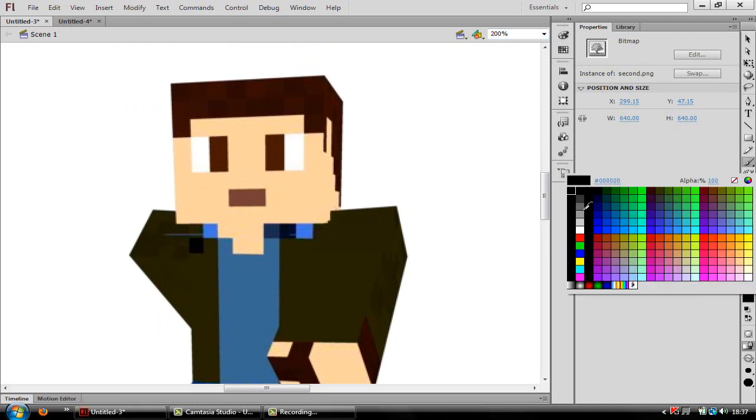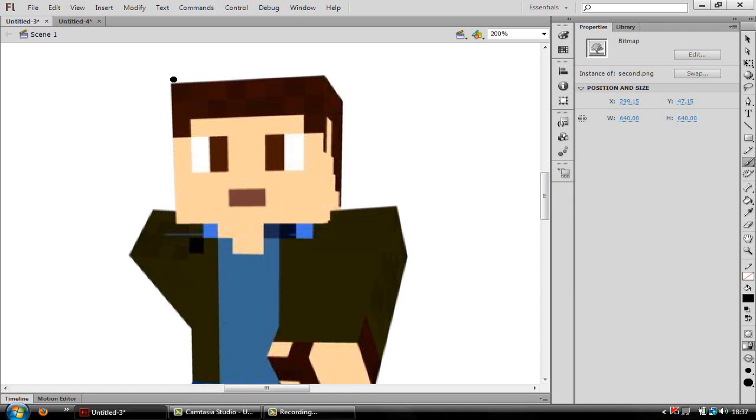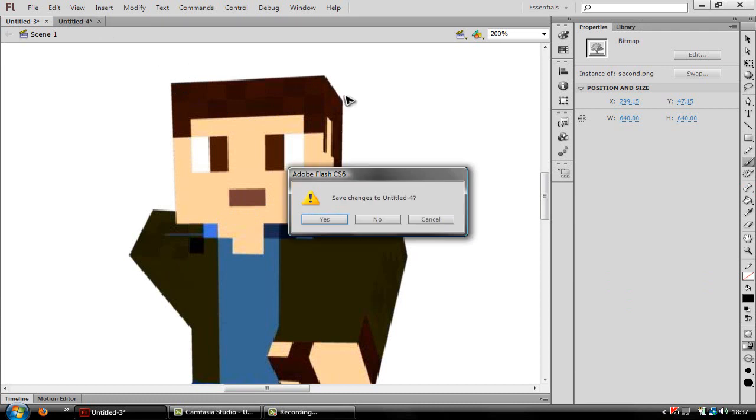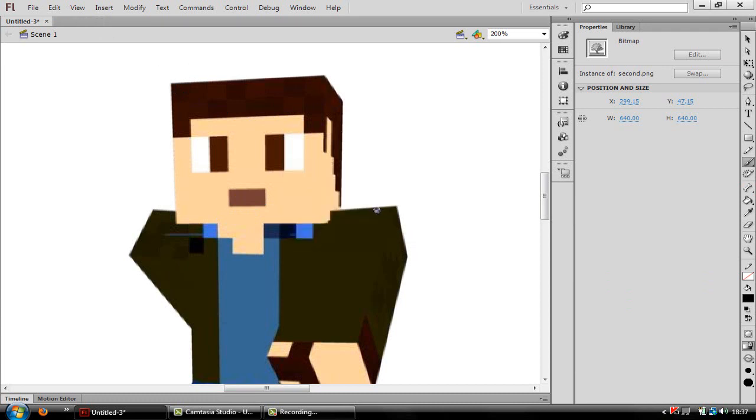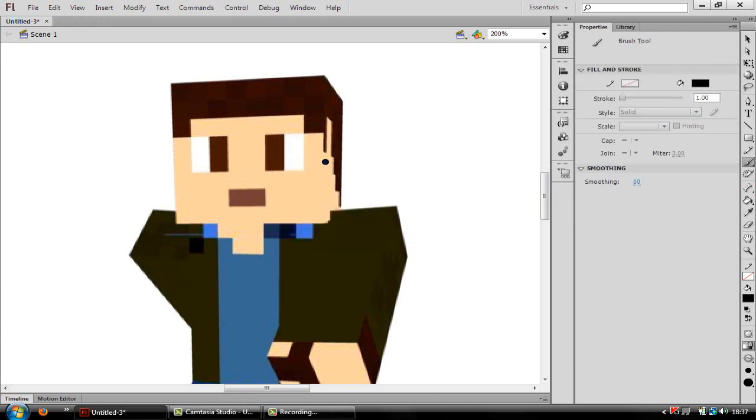And all you do from here is you just get your brush tool out, and that's hitting B on your keyboard, choosing a black color, and you just need to draw an outline of your character. So I'll just do the first couple of lines and then I'll skip it ahead. But all you need to do is go from one corner to the other corner.